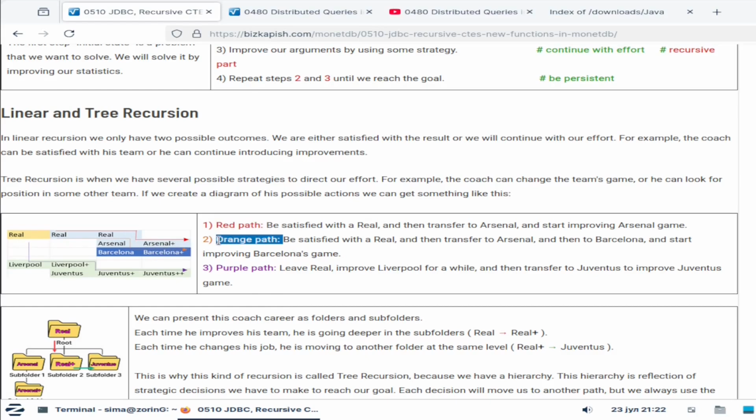Then we have orange path. He can work for Real, then he can go to Arsenal for a short time, then he can go to Barcelona, and then he can start improving Barcelona game. Or purple path means that he will go from Real to Liverpool, he will improve the game of Liverpool, then he will go to Juventus, and he will start improving the game of Juventus.